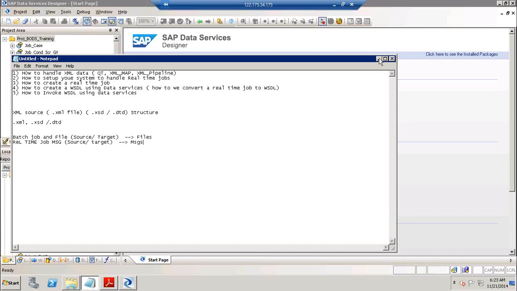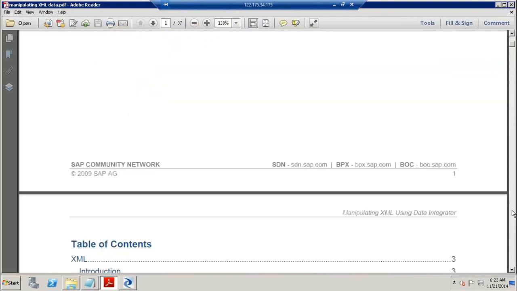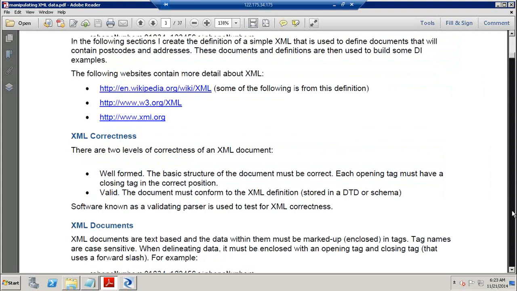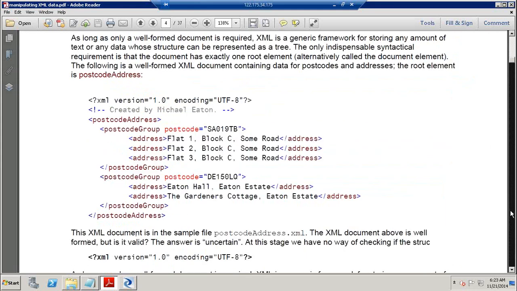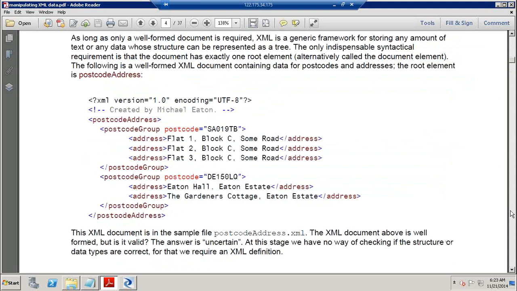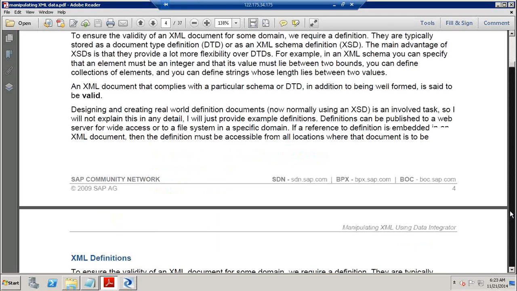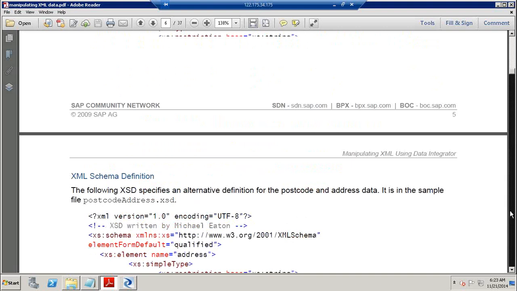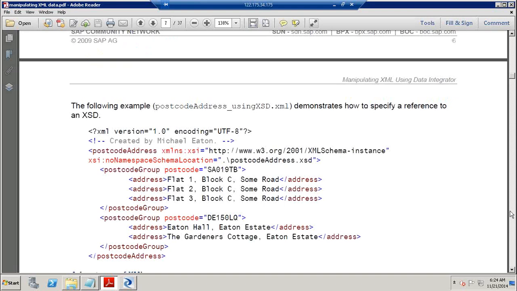Alright, so let us start with this document. So I'll share it with you. You have a few fundamental things about XML and stuff. You can read it here. We'll directly proceed with examples or jobs here.